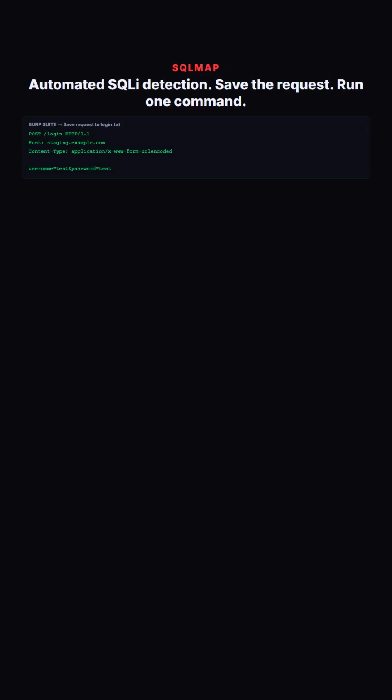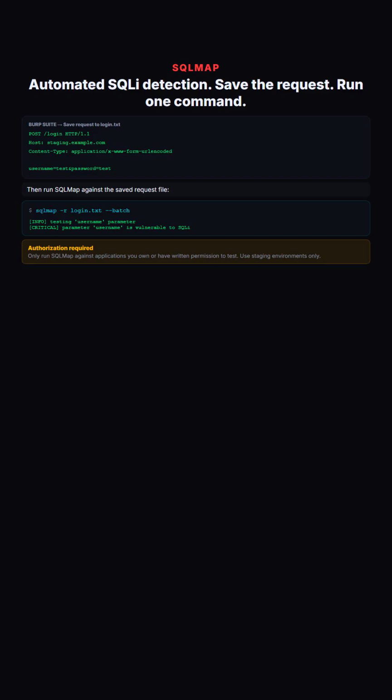Manual testing is essential for understanding SQL injection, but automated tools can cover far more ground faster. The most widely used open source tool for SQL injection testing is SQLMap.